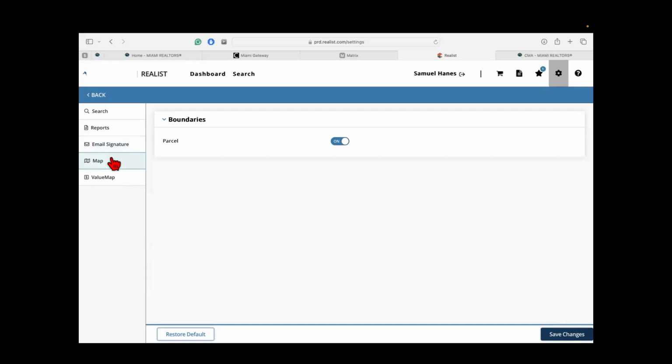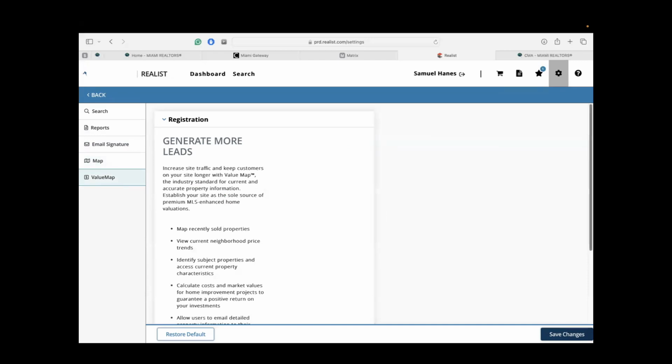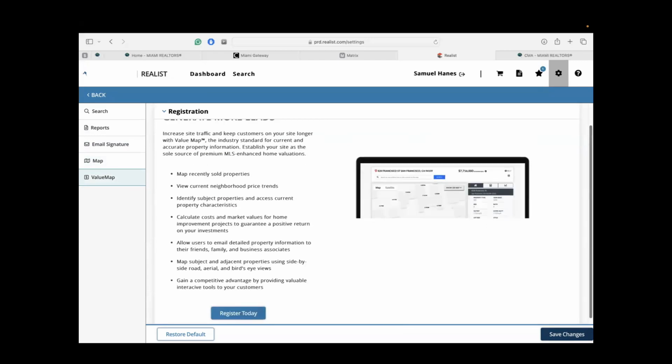All right, the final section that we're going to go over real quick is the map section. I do suggest to turn this on. So if you ever do use the map, just look at listings, you can see the actual border of the actual folio number, also known as the parcel, how big that property is. All right. Perfect.